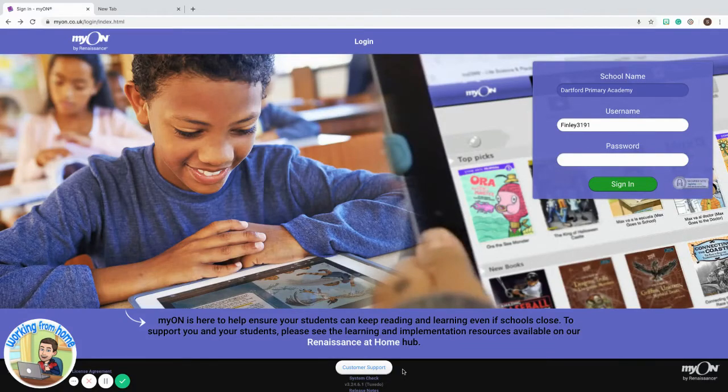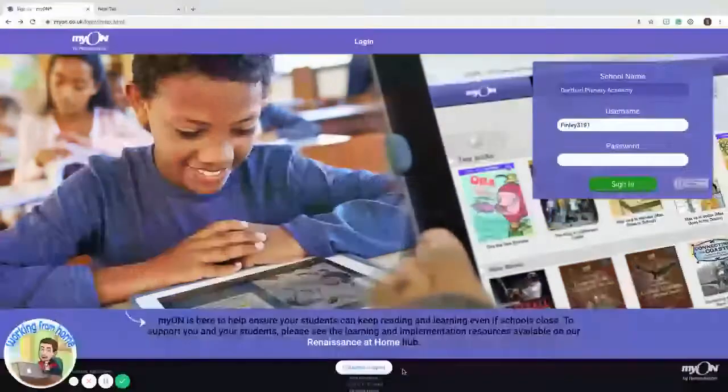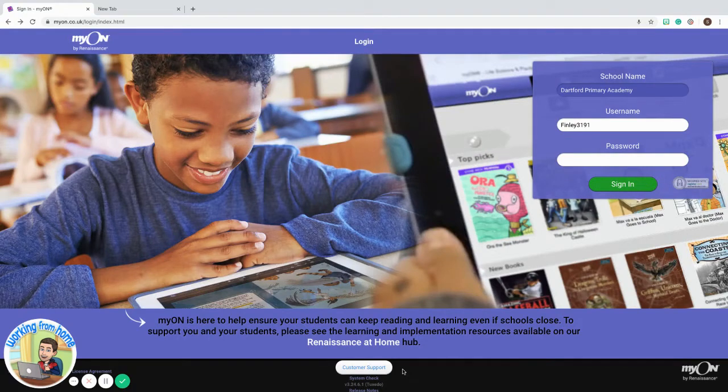Hello, I'd like to take a short time to take you around our new reading scheme called Myon. Myon's a digital platform allowing pupils unlimited access to thousands of enhanced digital books. It allows pupils of all abilities to access books at their own level.